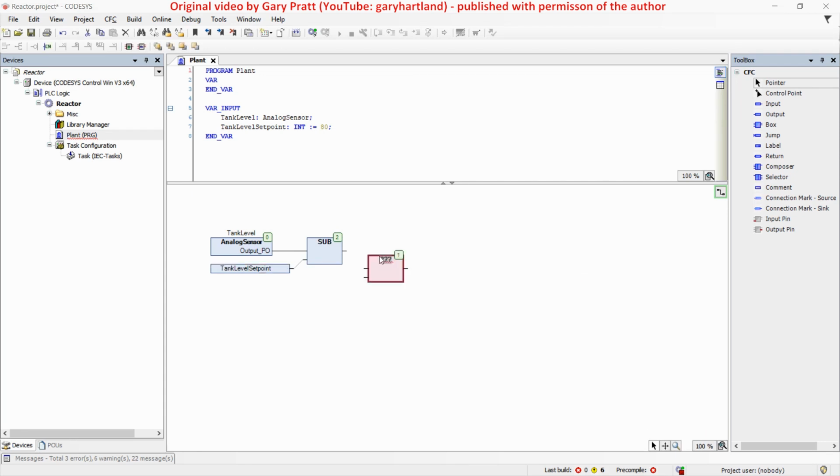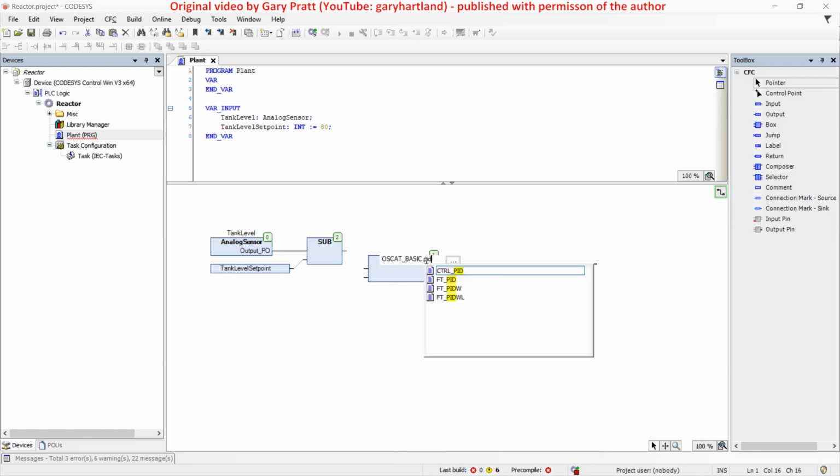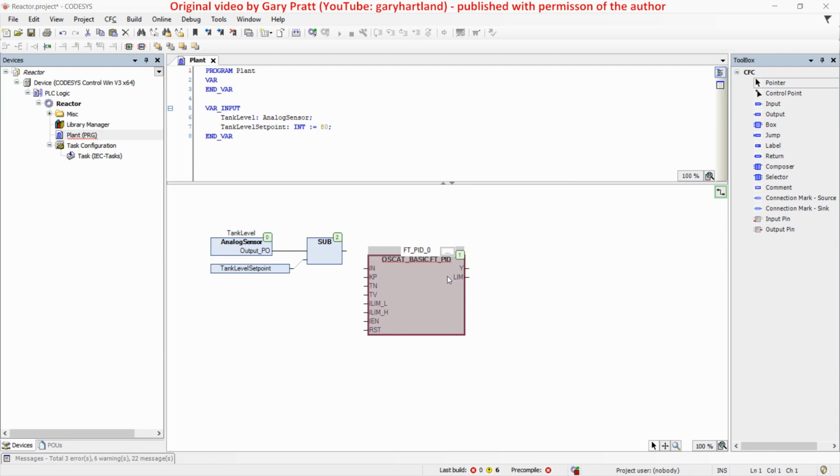Next, we will add a PID controller from the OSCAT basic library. We will call it PID. Usually the control is more complex and we would create a separate function block for it, but in this case the control is simple.